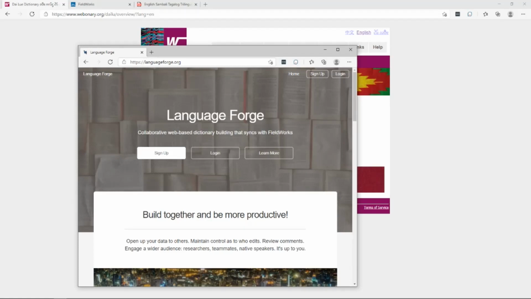This is kind of by invitation only, so you have to invite people into your project. So that's Language Forge. That's another way of collaborating, working with other people. Get back over here. So that is sharing.